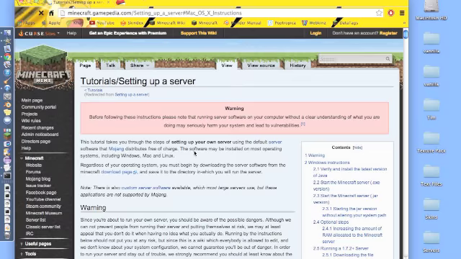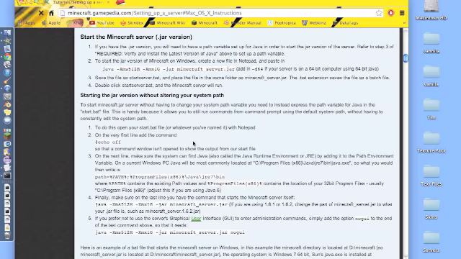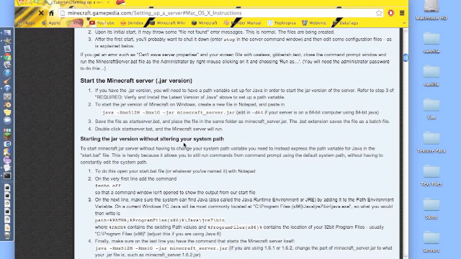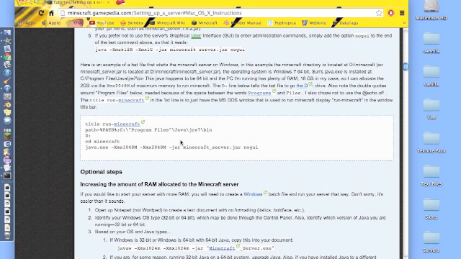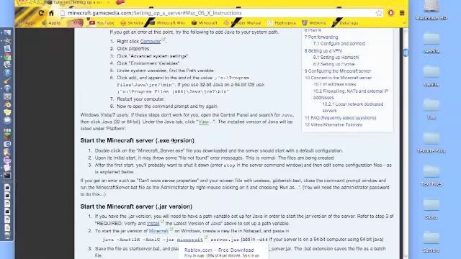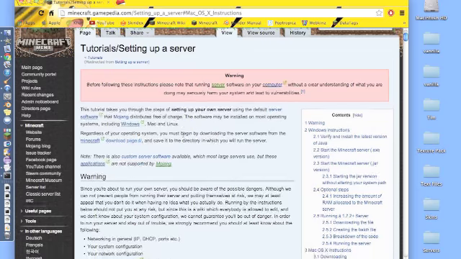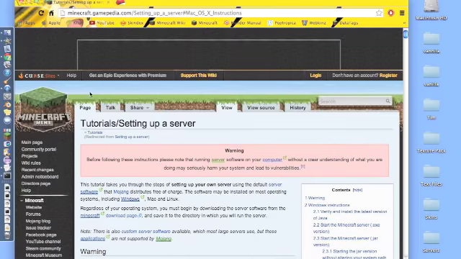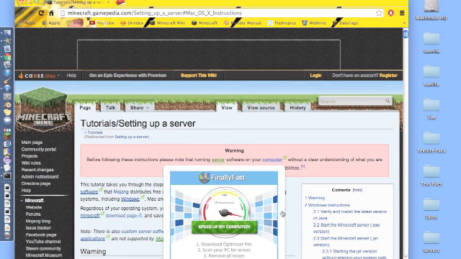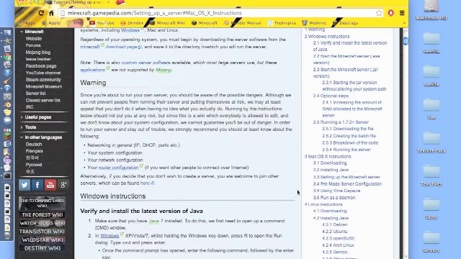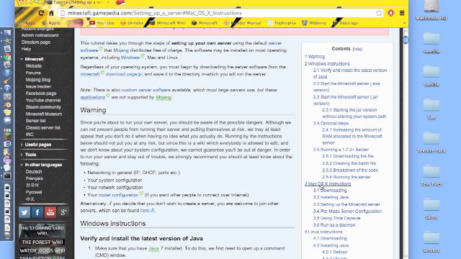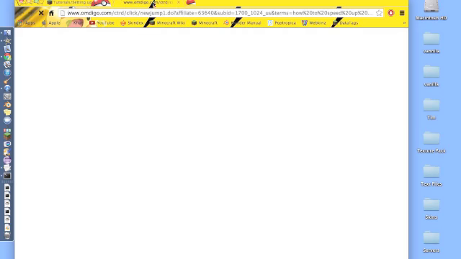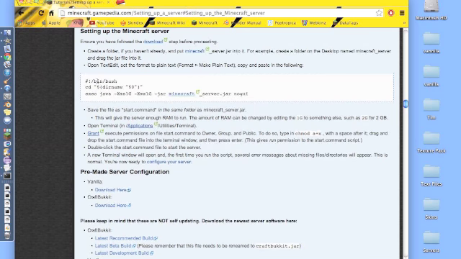Alright guys, we're back, and sorry about that. But apparently you need a different thing for a Minecraft server code thing. You want to go to this little link that will be in the description, and you want to go to this. Okay, and you want to go to setting up. Ignore that, that should not happen. Alright, this code right here, this is what you want.